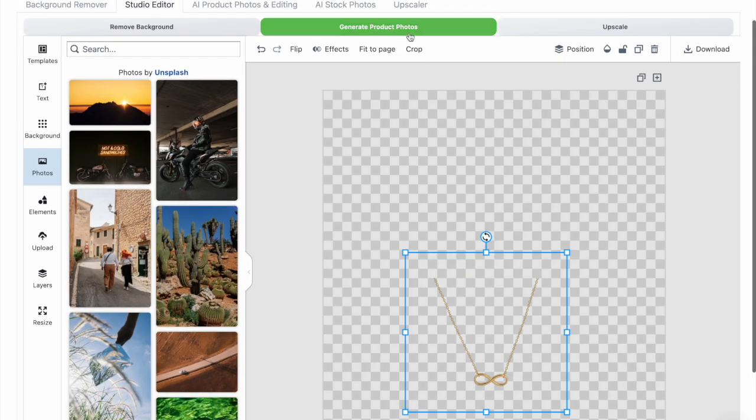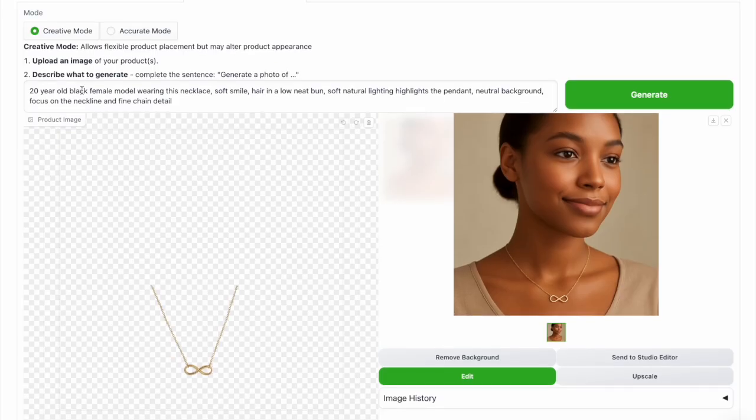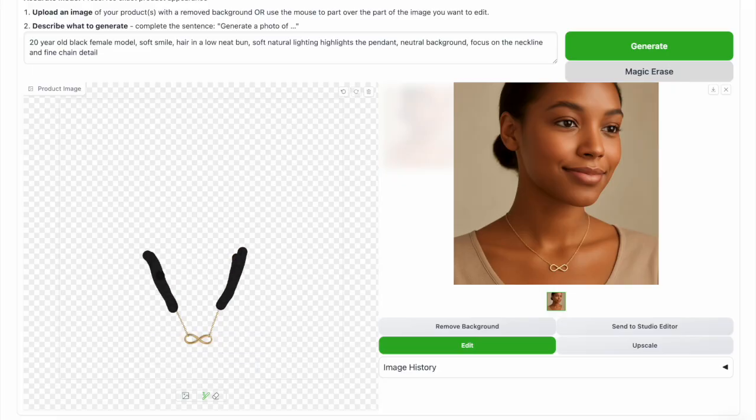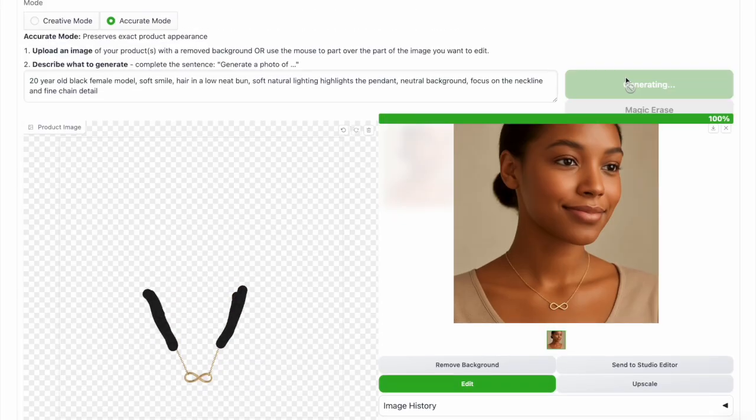Then I'll click on the generate product photos button to send it to the third AI editor tab. Back on this tab, I'm going to edit the prompt and remove the part that says wearing this necklace, since I mentioned before the accurate mode keeps the product the same. I'll select the accurate mode and scroll down to paint over parts of the chain so that it's not as long when it's on the AI model. Then I'll click generate. It takes a few seconds to load and then 4 photos are created.